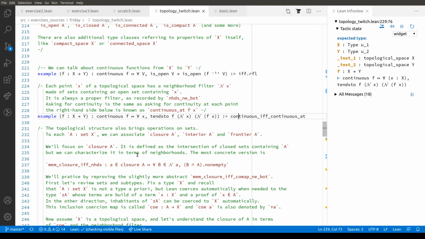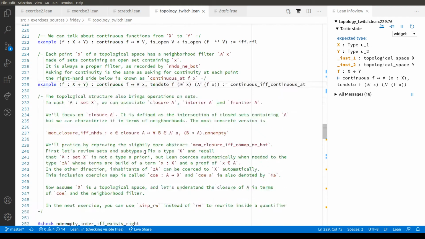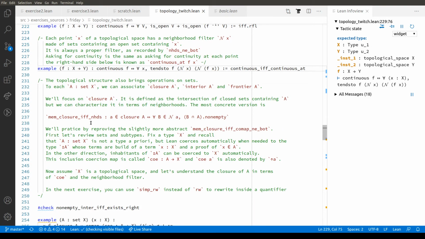So right, the topological structure brings operations on sets. We have closure, interior, frontier. Yes, closure, great. Closure is the favorite, it's the best thing. A is in the closure if, oh, so there you go. This is the nice definition of closure. When I'm in the closure of a set A, it means for every element of the neighborhood filter of little a, so for everything that contains an open neighborhood of a, it must meet capital A.